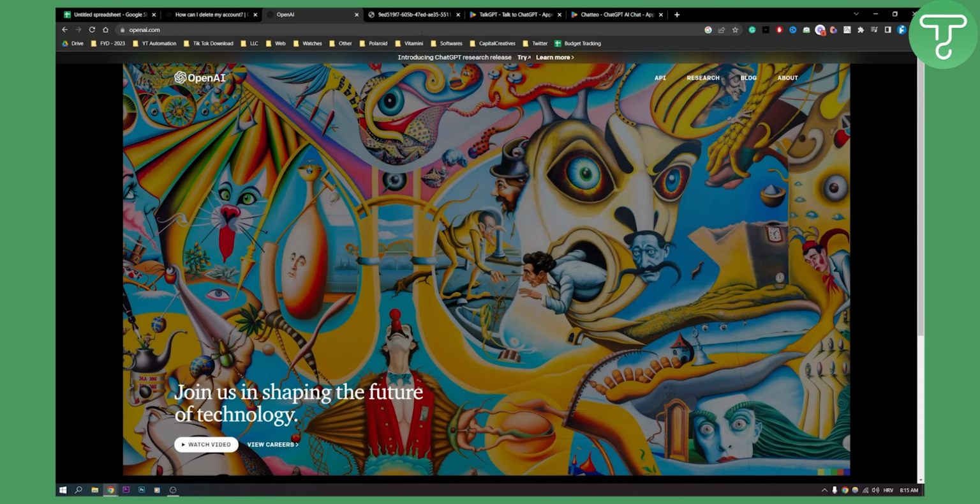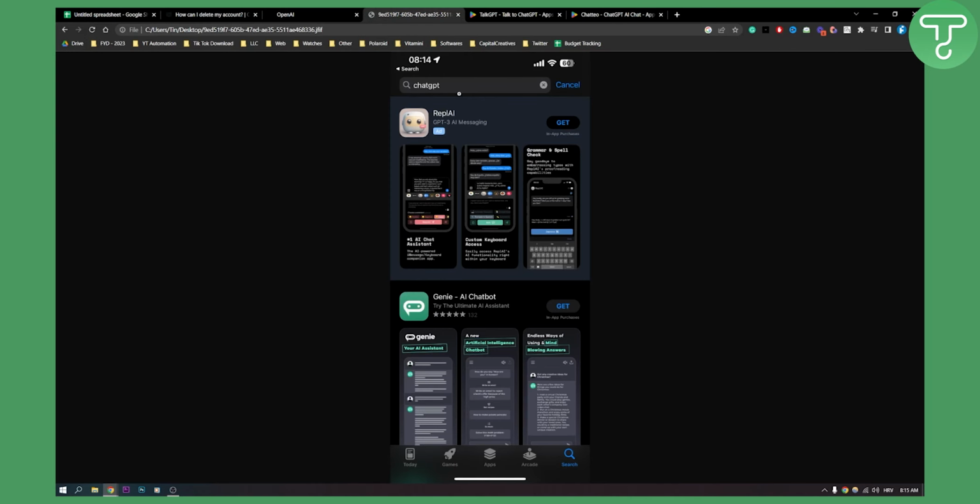So first of all, when you go to the app store on your iPhone, this is how it will look like. Just search for ChatGPT. You will get two different ChatGPT apps. You will have Reply AI. This is probably an ad. As you can see, it's a good app, and you can try it out, but I would definitely recommend using this one.